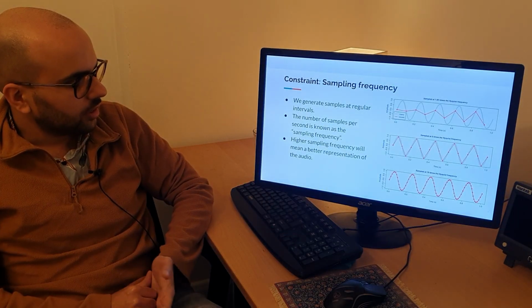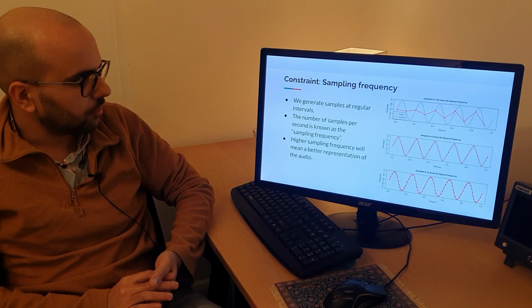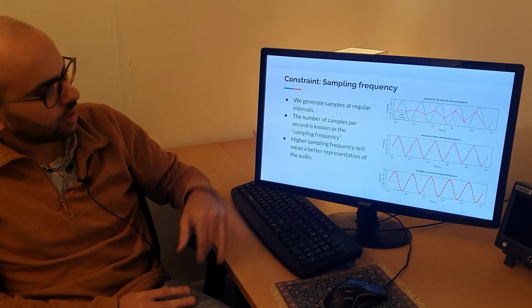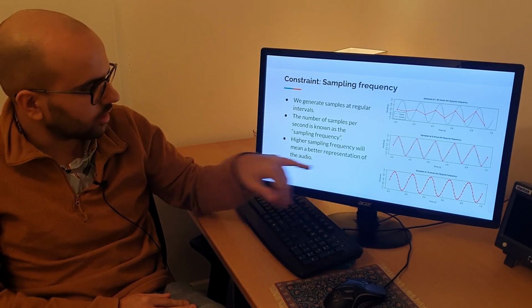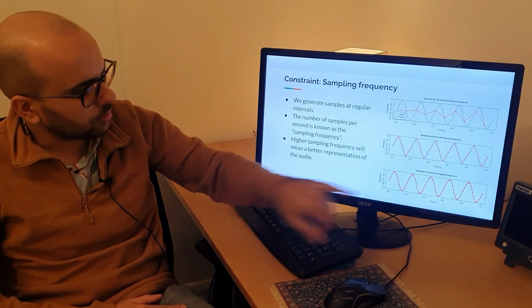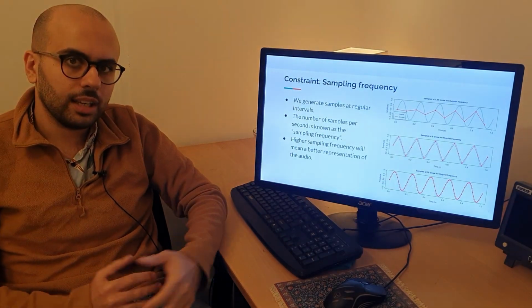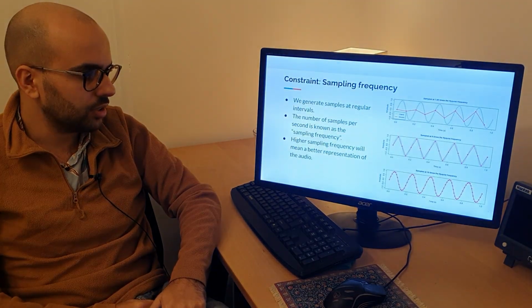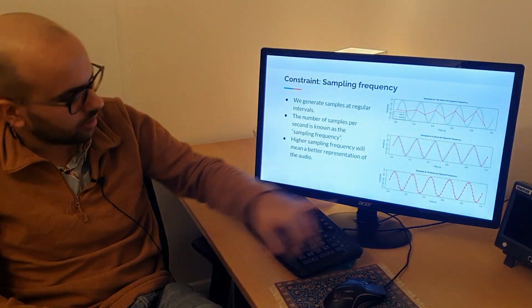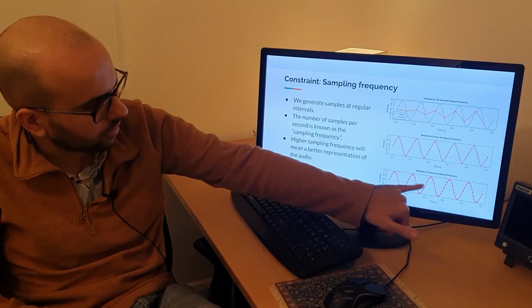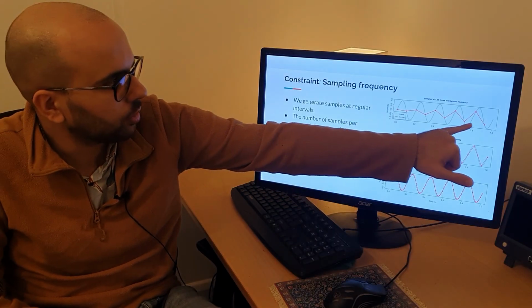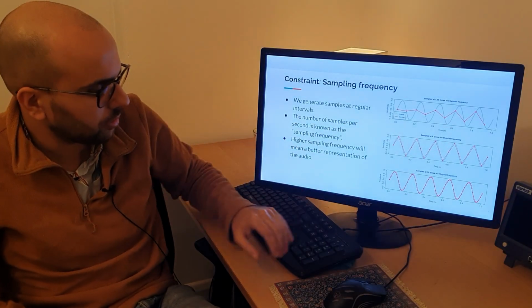So the first thing to think about when you're sampling is the sampling frequency, which is essentially the rate at which you take samples. As we increase the number of samples per second, the accuracy of our digital audio is greater, and it better approximates the continuous wave. Here we have a more crude approximation, and then it gets better as we go down.